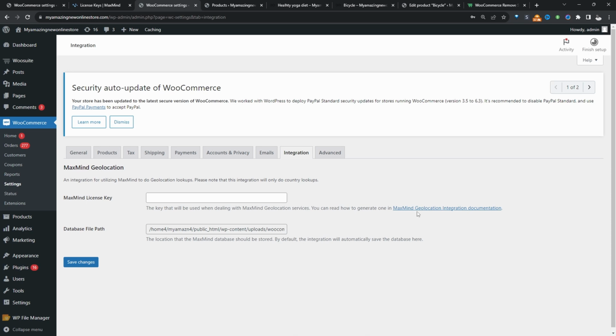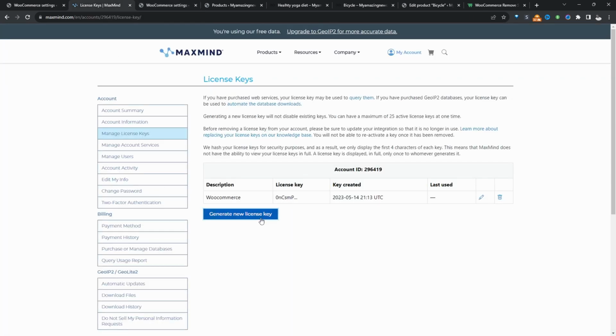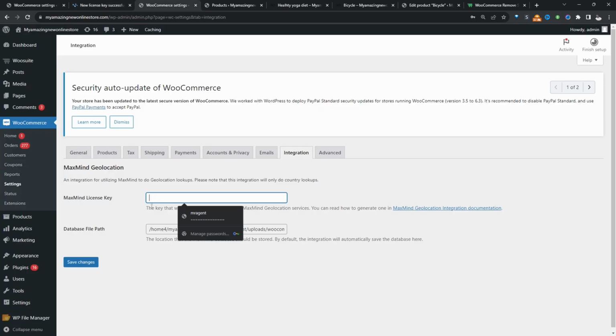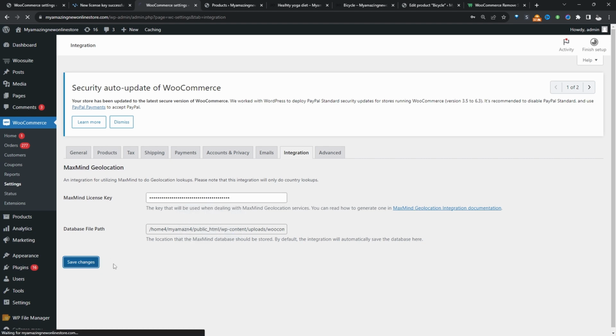Just click on this link here. Go ahead and sign up for your Maxmind account. Once you've signed up, you just need to generate a license key. All right, so I've got my license key here. Let's go ahead and copy this over, paste it in here, and hit save changes.